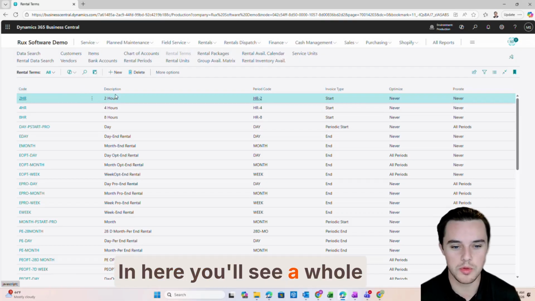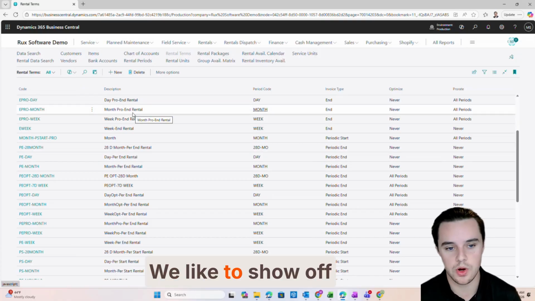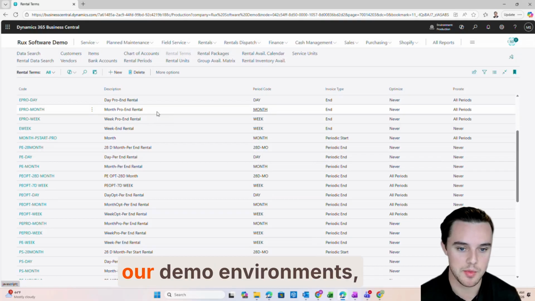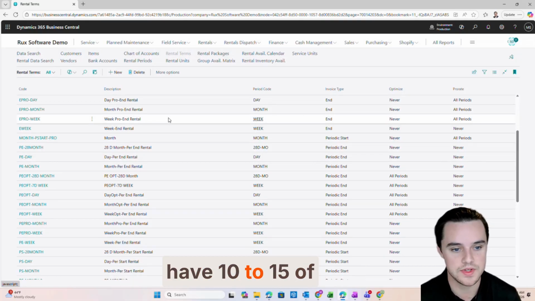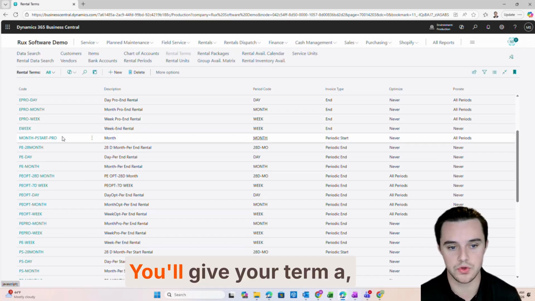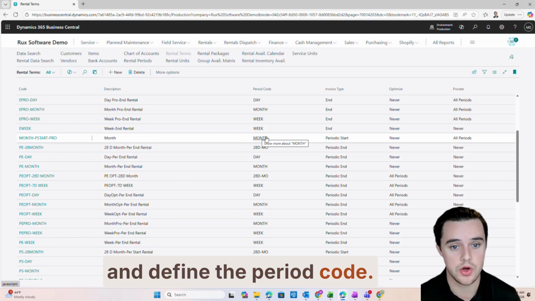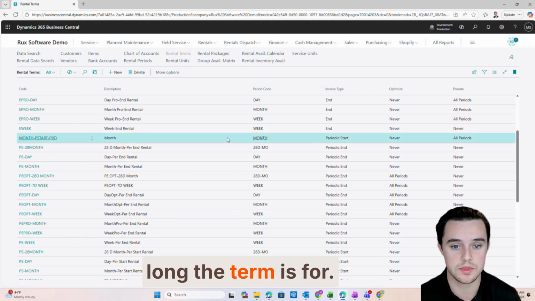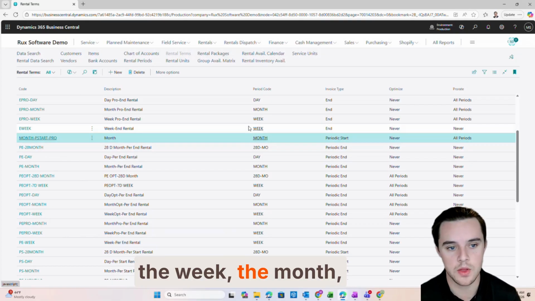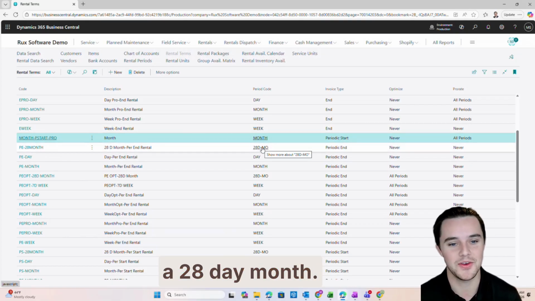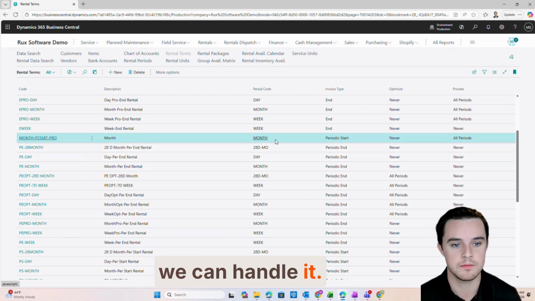In here, you'll see a whole bunch of different terms that I have set up in our demo environment. We like to show off all the capabilities that vx has in our demo environments, but in practice, you'll probably only have 10 to 15 of these terms. You'll give your term a code and a description and define the period code. This is going to be how long the term is for. We can charge by the day, the week, the month, a 28-day month, really whatever calendar you're wanting to charge based on, we can handle it.